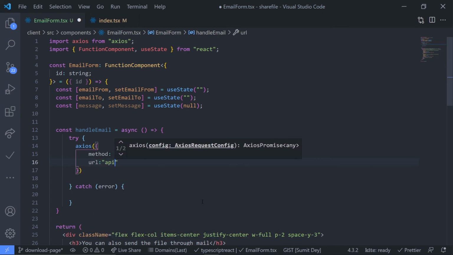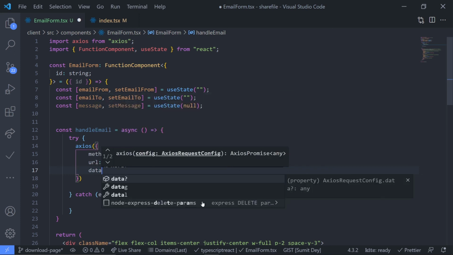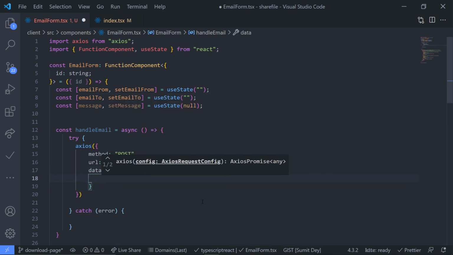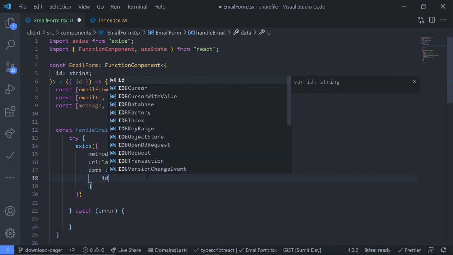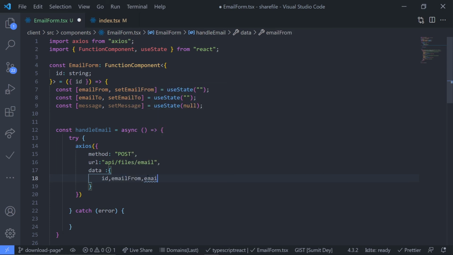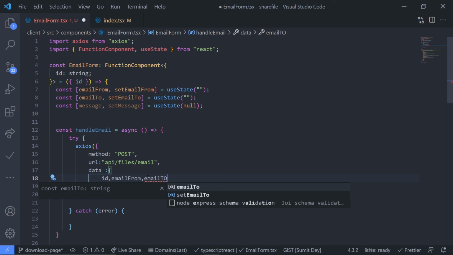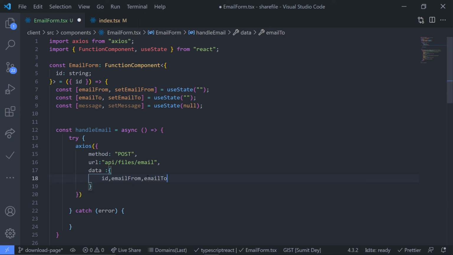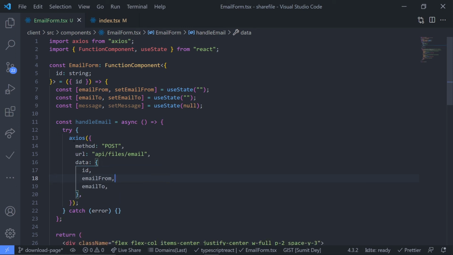If I remember correctly, this is API/files/email, and then the data. So just pass an object. I just need to pass the ID and then the email from, which is a state, and the email to. And I guess you have added a validation because I forgot to add the validation. And now just destructure the data. Before that, just use await because it will return a promise. So const, destructure the data.